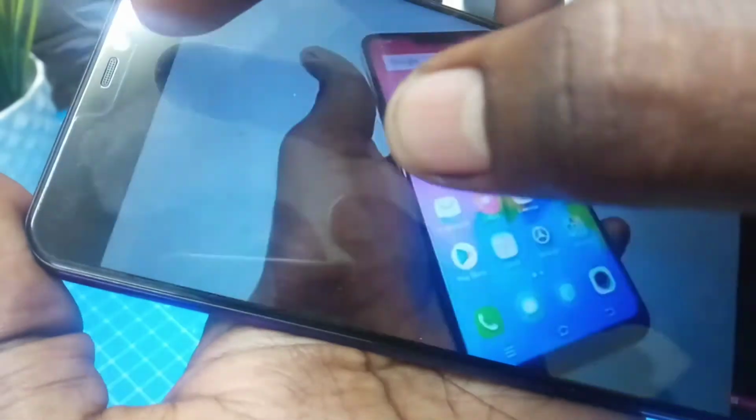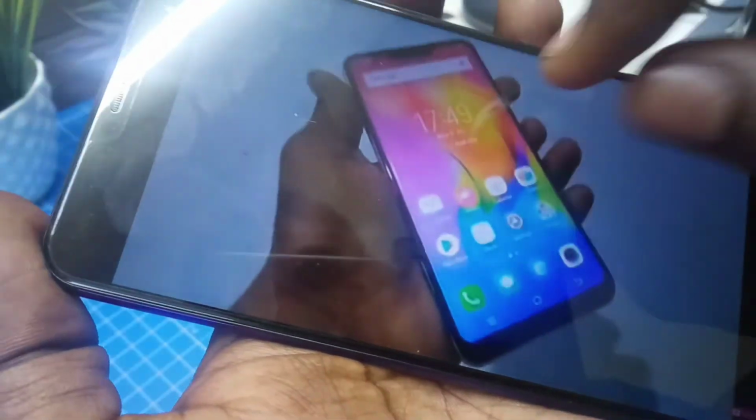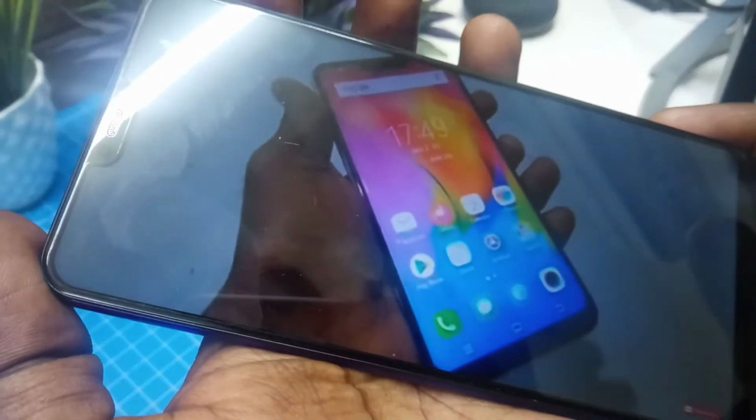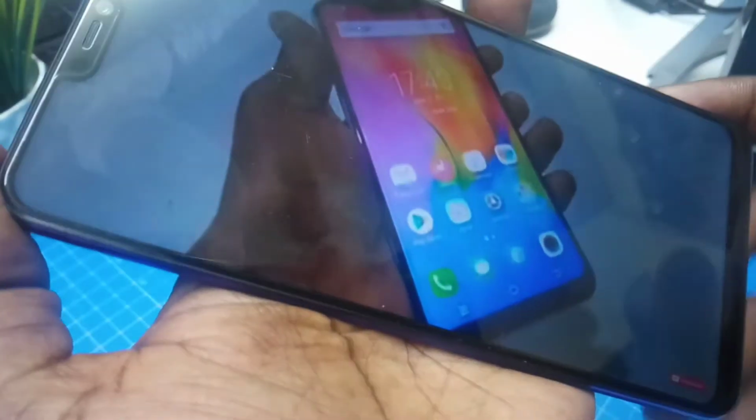And after enabling the full screen, it is in full screen mode. So when you zoom it, it will be in full screen. This video will be covered up to the notch. So in this way, you can easily play full screen video in Vivo V9 Pro smartphone.